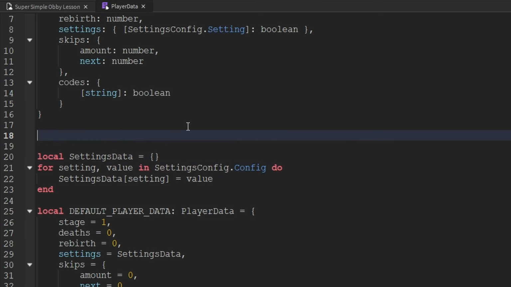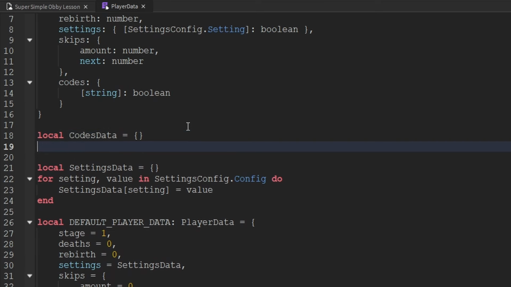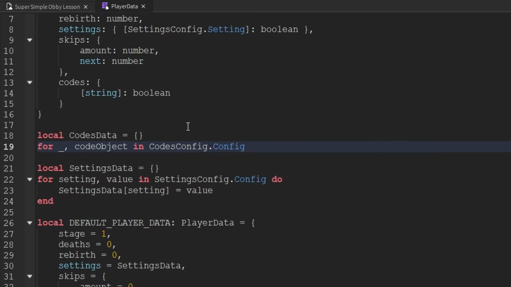So above where we do that with the settings data, let's go ahead and create a variable for the codes data, which is going to be equal to a blank table. Then we want to iterate through all of the code objects. So we're going to say for _, code object in codes config .config do.